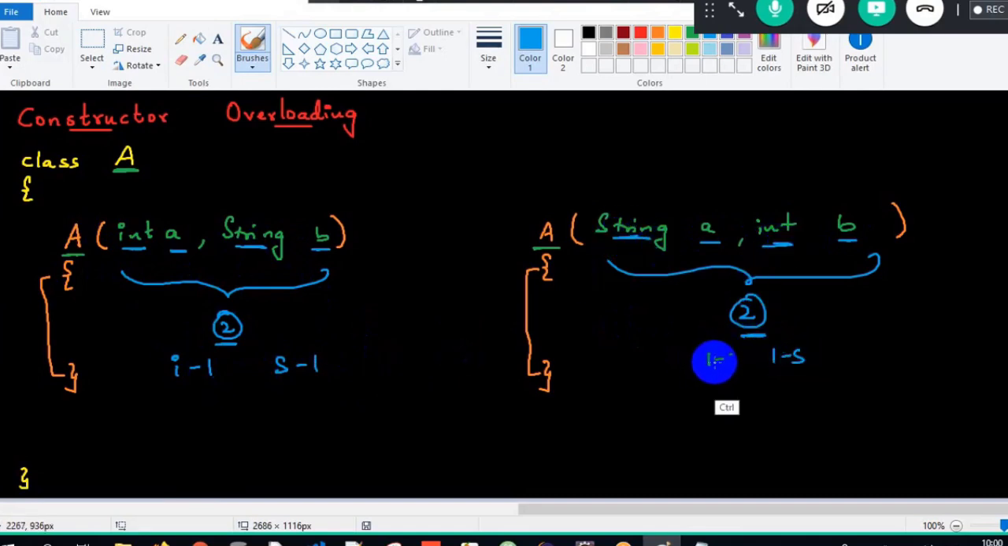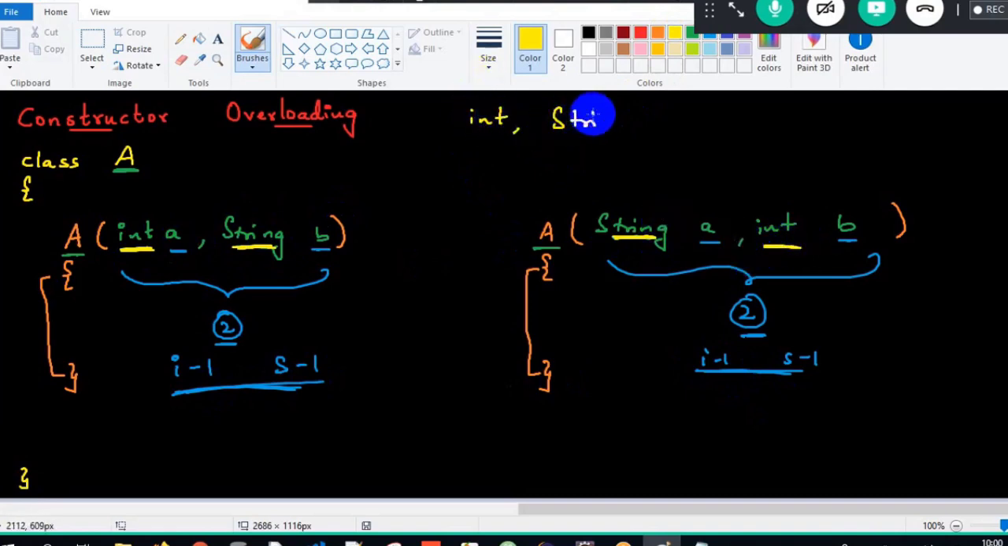So what did you understand here? One integer, one string. Here also it's one integer, one string. Even the data types are the same. But look at the sequence in which it is written. Here first it's integer, then string. Here it is string and then integer. So there was a change. Int and string in the first constructor, but in the second constructor it was string and int. So there was a change in the sequence in which it is written. This is called constructor overloading.